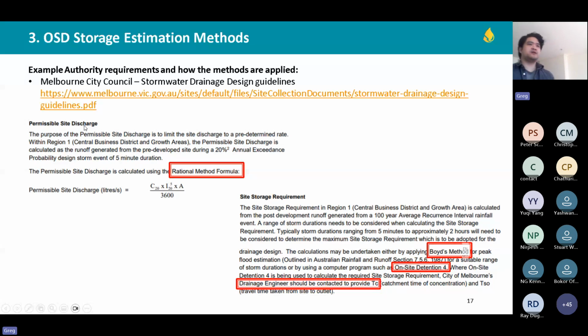So let's look at an example for that, right? Melbourne City Council has stormwater drainage design guidelines, and it talks about the OSD calculation requirements. So over here you can see if I'm doing a project in Melbourne City, how do I get my permissible site discharge? I'm going to have to use the rational method, right? Exactly like how we discussed.